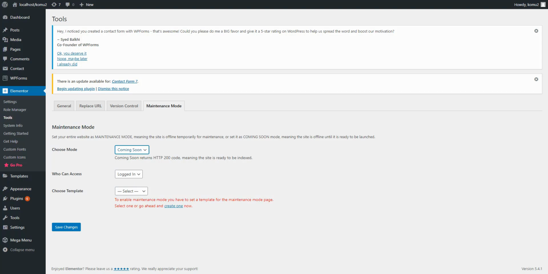If you want your template to be coming soon, then select coming soon. Logged in people like you, the administrator who creates the website, only you can log in to your website and no one else. Choose your template. I'll choose my coming soon template, save changes, and here we go.